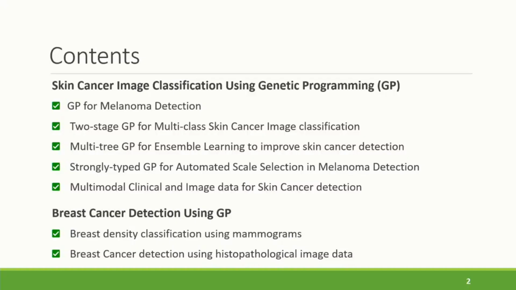So my research focuses on two cancer detection domains: skin cancer, including melanoma detection using dermoscopic images as well as standard camera images; and also breast cancer detection using mammograms and histopathological images.